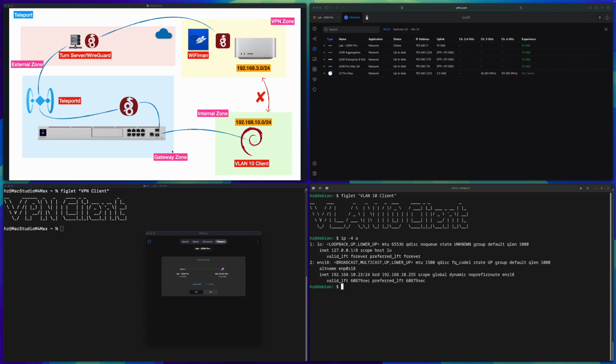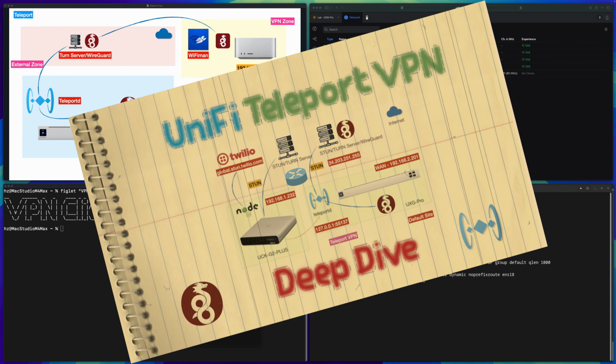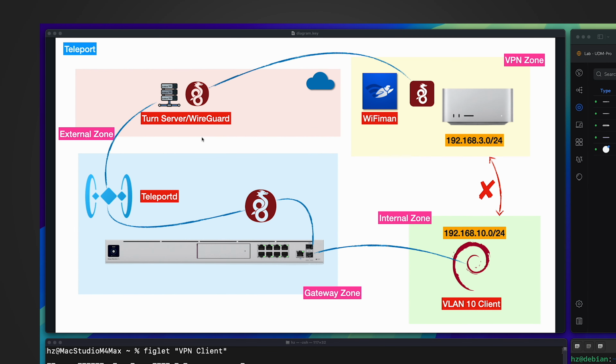Let's talk about Teleport. I do have a deep dive video for Teleport. I'm going to put the link in the description for this video. In this video, we are not going to talk about the details, but you should know Teleport under the hood uses WireGuard. But your client is not directly connected to your gateway. Instead, they are using a TURN server on the internet as a relay. Because of the way it works, you need to set up the firewall policies differently than WireGuard.